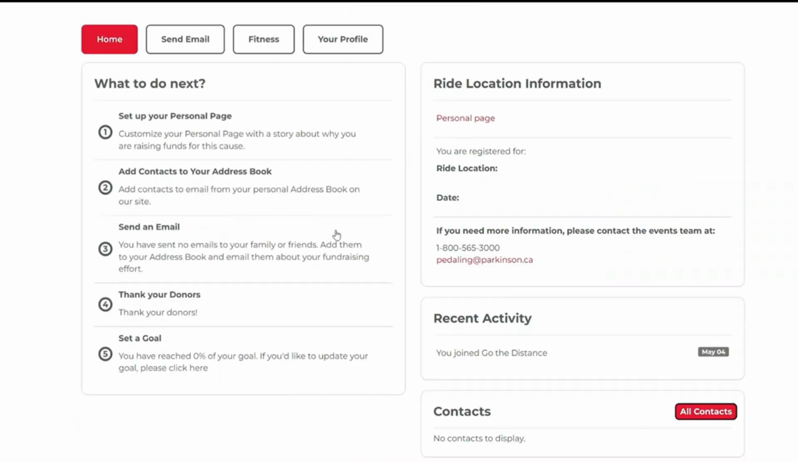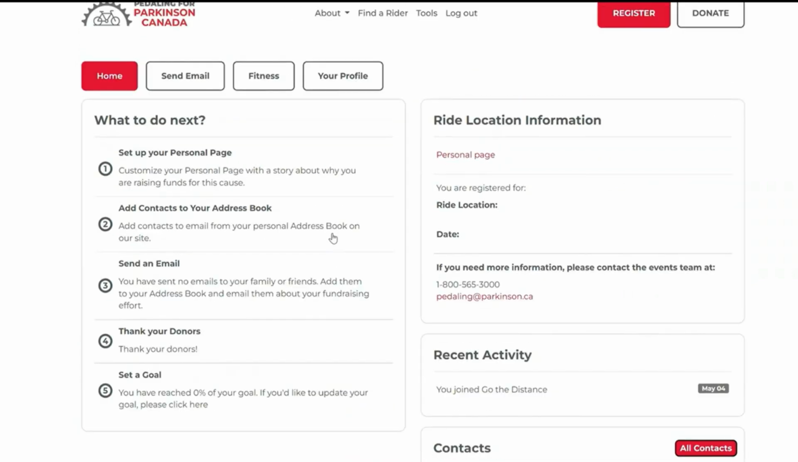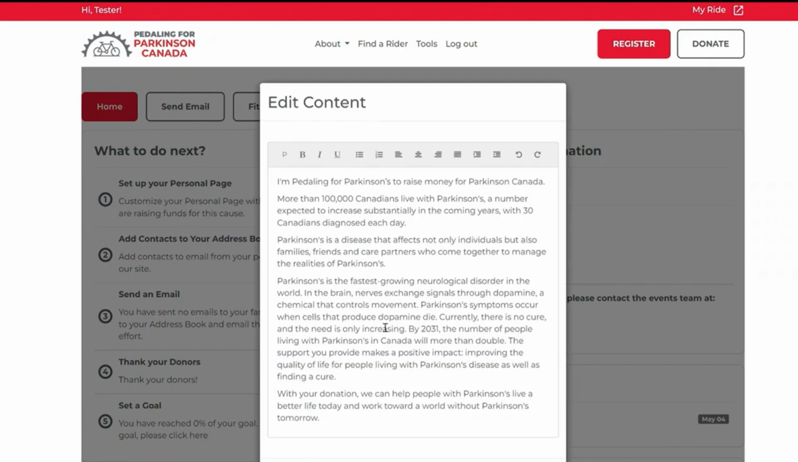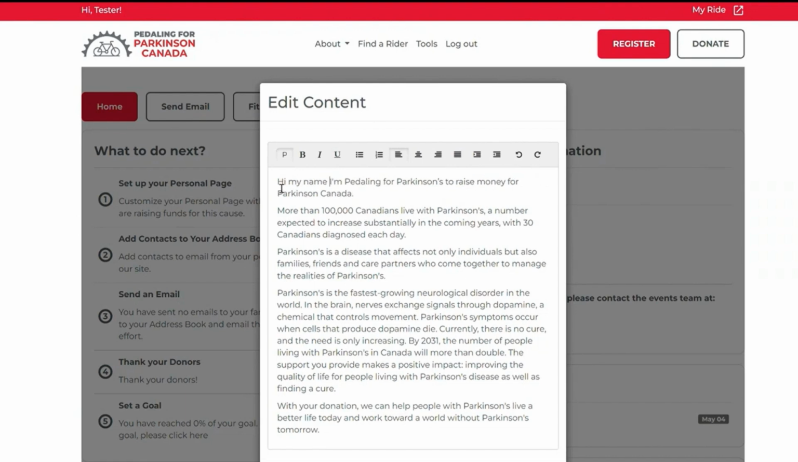The Participant Center is a fantastic addition to all of our websites. It's a great way for you to personalize and connect with all of your donors. So, number one, we are going to set up your personal page. This is a description of why you're participating in an event. You can add extra information such as side fundraisers, why you're participating, who you are honoring when you participate.